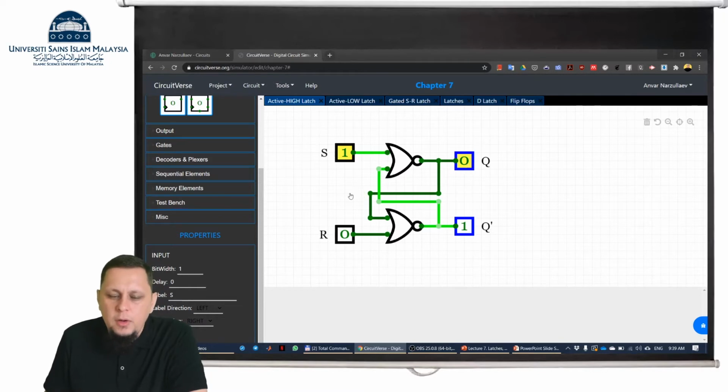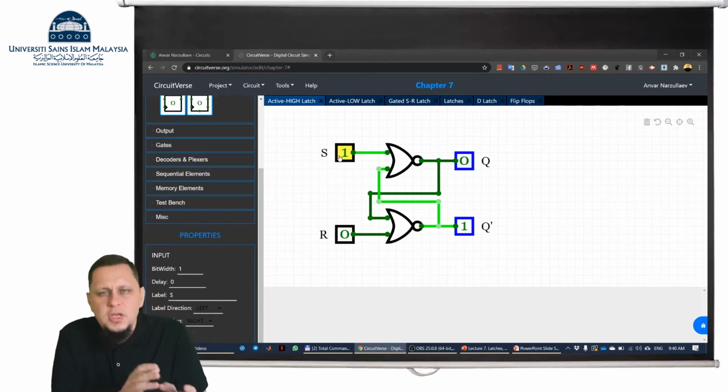Now look what will happen if I change the input. This input S is still 1, right? If I change it to 0, the output is not changing now. Let's say that I cut the power. You can see the output is not changing here. The output is still 0. This is what sequential logic means. With combinational logic, whenever you change the input, the output is changed as well.